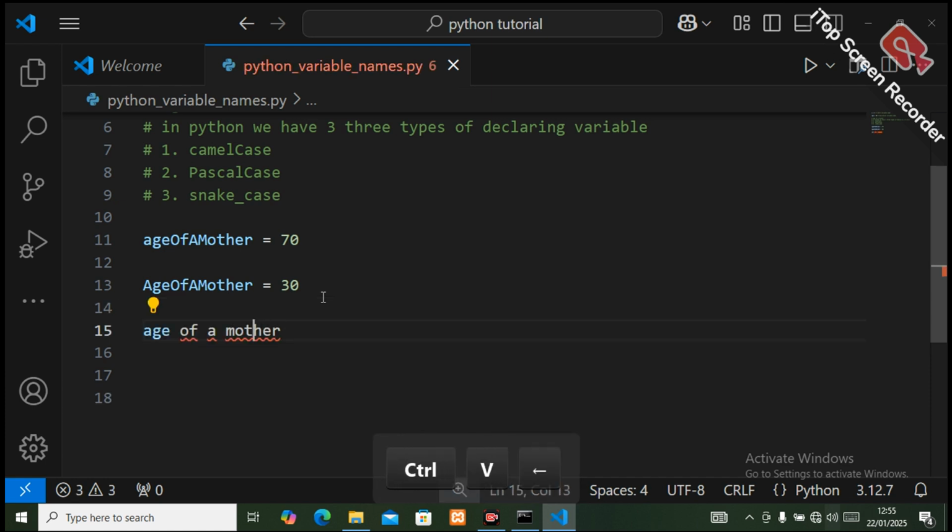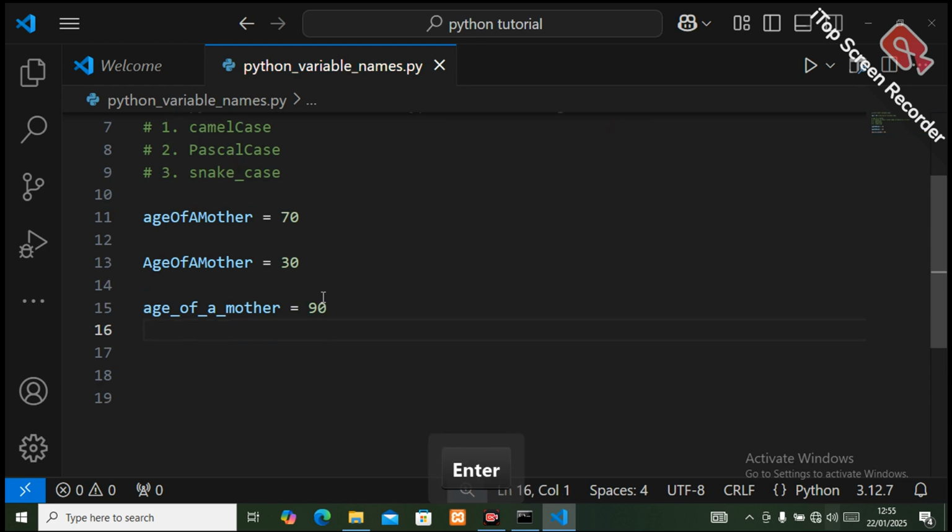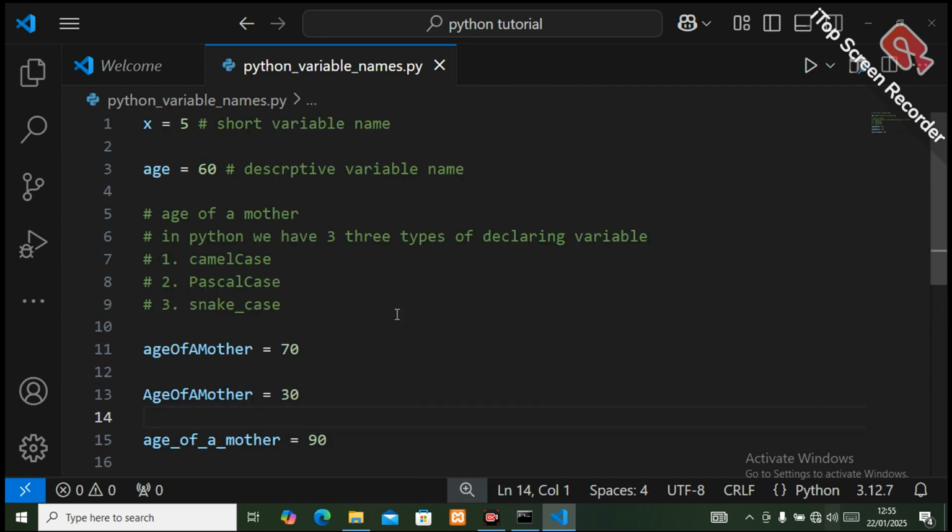So without wasting time, let's go to the snake case. It's the age of a mother, so we come here, put underscore, come here, put underscore, come here, put underscore. Now assign maybe 90. Yes, this is the snake case. The snake case makes use of underscore. So these are the three ways of declaring descriptive variable names, when you're talking about more than one word in a variable name.